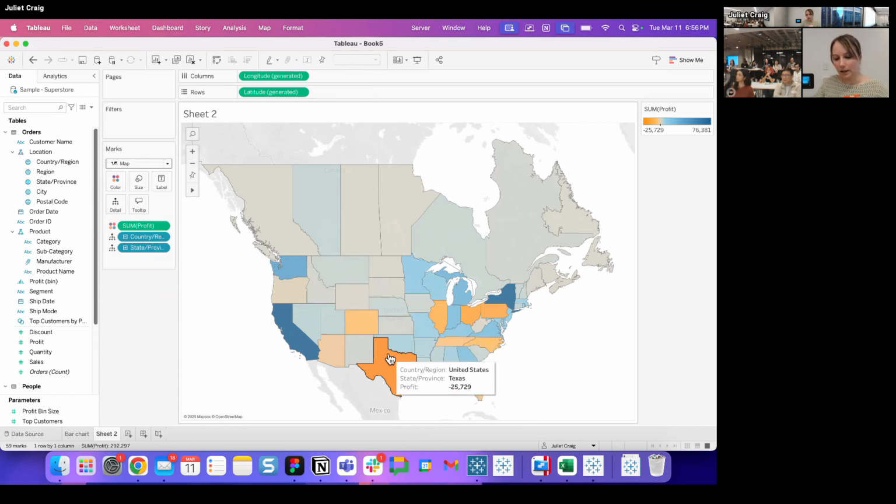So we can see here that Texas has negative $25,000 in profit. They're not doing too good, but it looks like New York and California might be running for first and second. So I'm going to rename this as map.